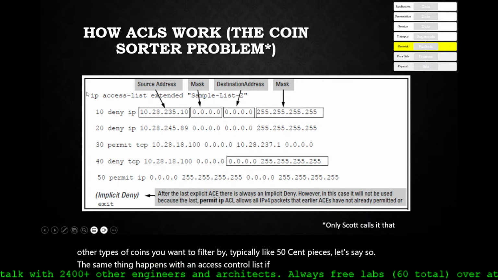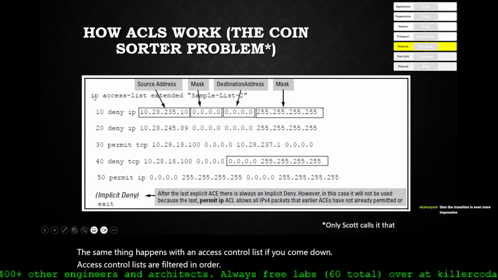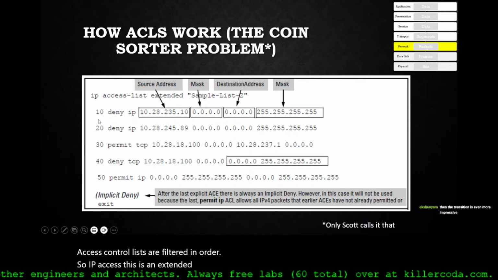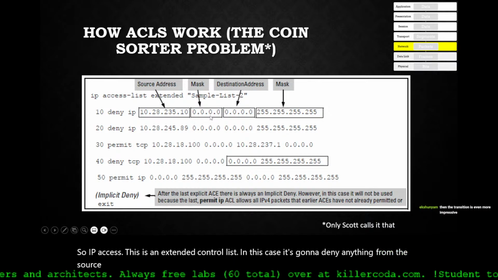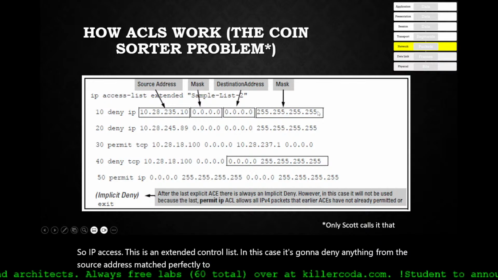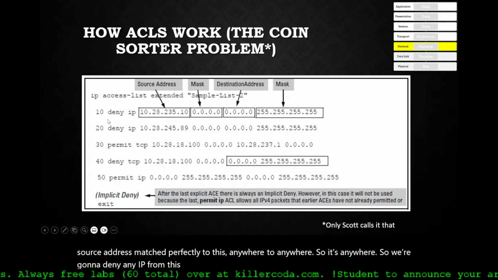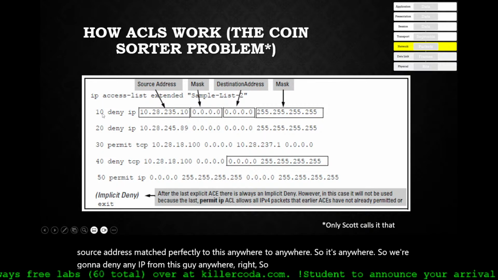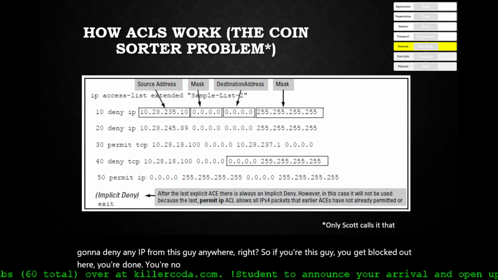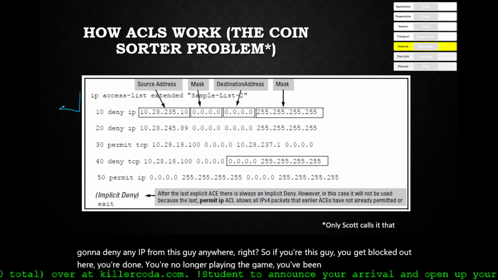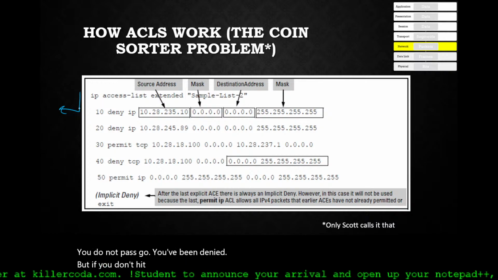Access control lists are filtered in order. So IP access, this is an extended access list in this case. It's going to deny anything from this source address matched perfectly to anywhere. So we're going to deny any IP from this guy to anywhere, right? So if you're this guy, you get blocked out here. You're done. You're no longer playing the game. You have been filtered. You do not pass go. You've been denied. But if you don't hit that rule, you just keep trucking along.